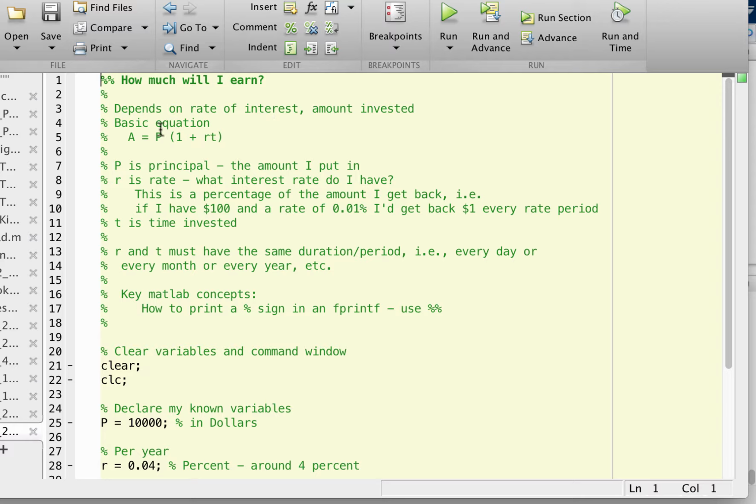So remember that the basic equation we're looking at is the standard equation that says if I put this much money into the bank and I've got this rate of return and I keep it in the bank for so long, how much money do I make? The only really tricky thing about this equation is that R and T have to have the same duration. So if the rate is 4% per month, then T's got to be values in months.